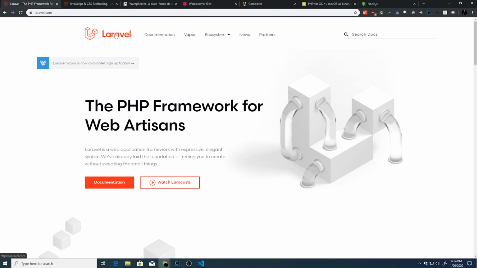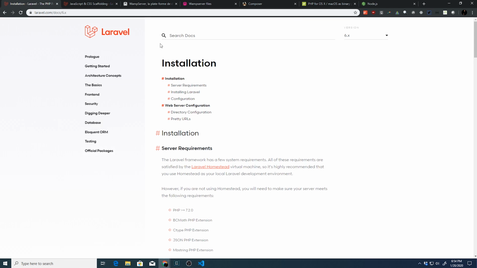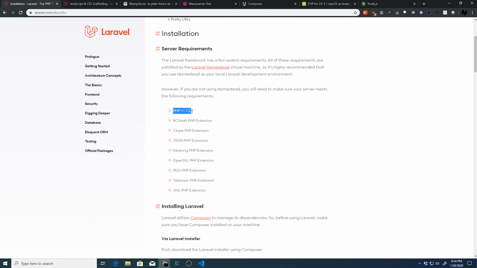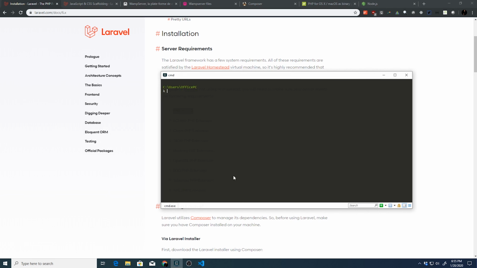Navigate over to laravel.com. Click documentation, and we're going to start reading some of these installation instructions. The first thing that I'm going to direct your attention towards is that in order to have the Laravel installer that we're going to be getting shortly, you need to have PHP version 7.2 or greater. So head over to your terminal or command prompt, type in php -v, and we're going to see that on my computer I'm running PHP version 7.4.